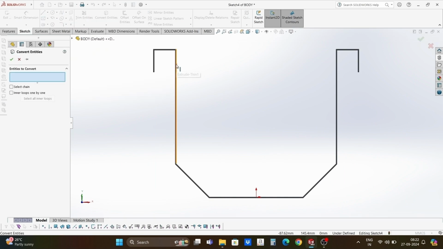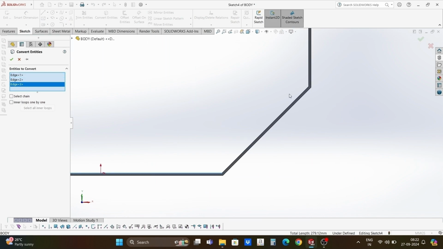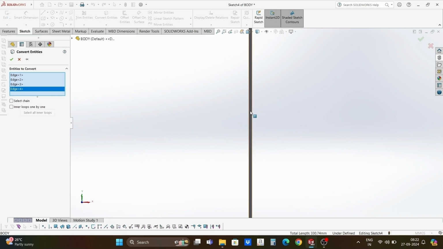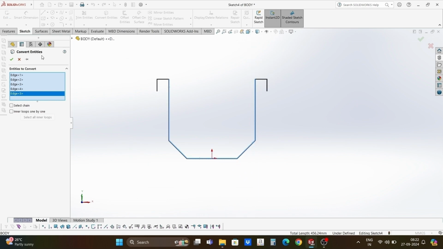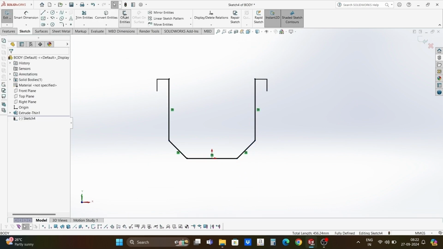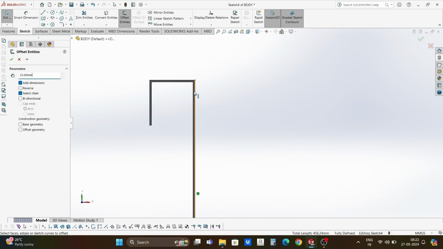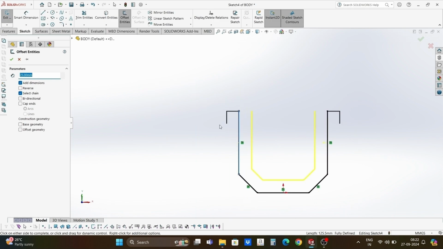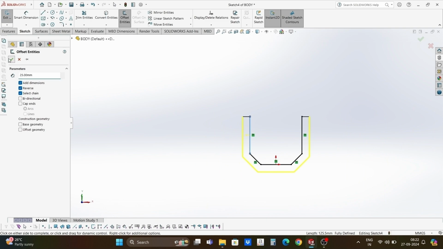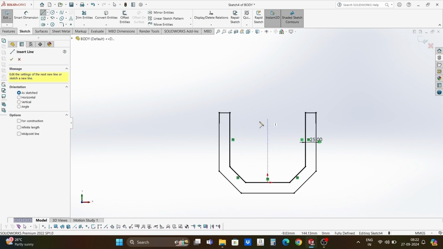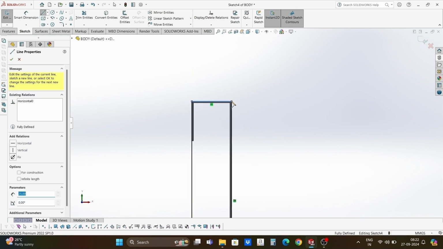Select the Convert Entities option. Then select all these inner lines. Now select the Offset option and enter the offset of 25 millimeters. Select the converted entities lines and tick the reverse direction option to flip it. Now draw the top lines to close the sketch.